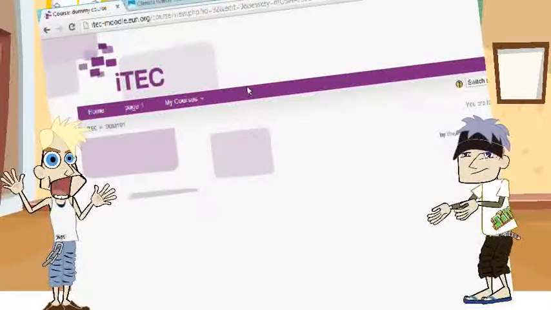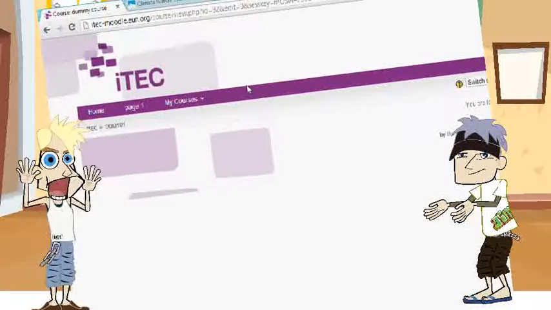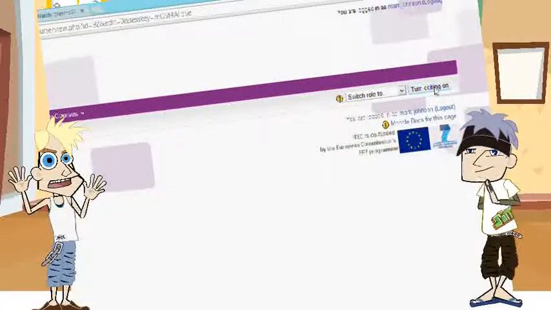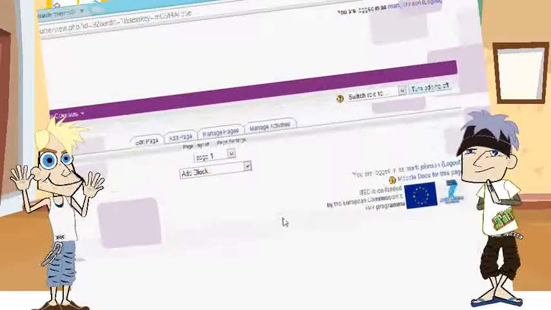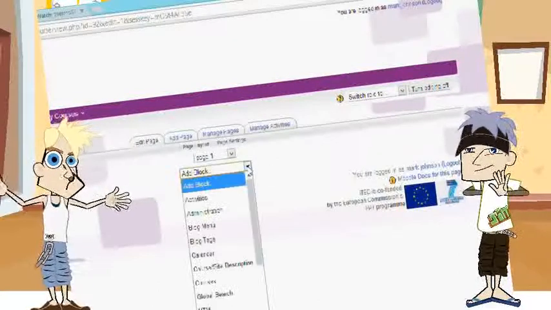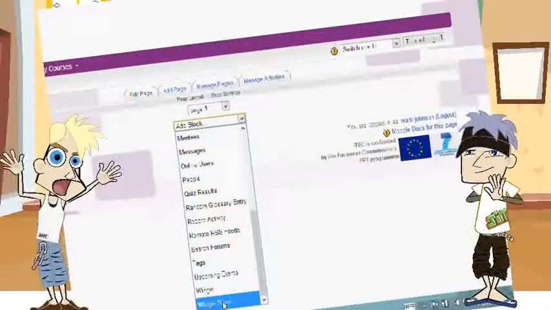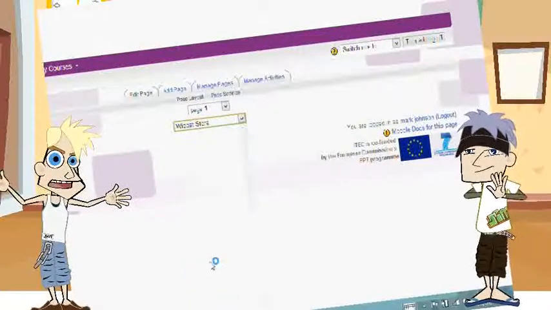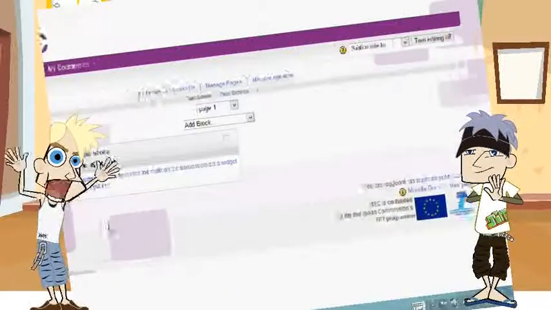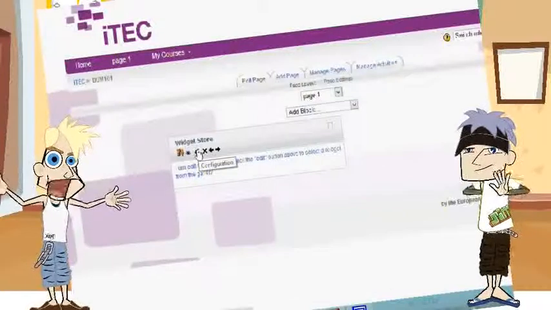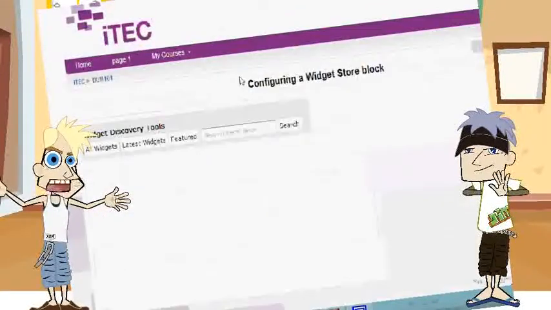So here I'm working in a dummy course that's been set up for me, and what I first of all need to do is turn editing on, which is what you always have to do in Moodle to enable you to edit the course. And then from the drop-down box, I can select the tool that I want to use, and the tool I'm going to use is from the widget store. So I scroll right down to the bottom and it says widget store. That gives me a box on the screen once I've selected that, and if I click on the edit icon of that box, then it takes me to the widget store itself where I can actually select a widget.